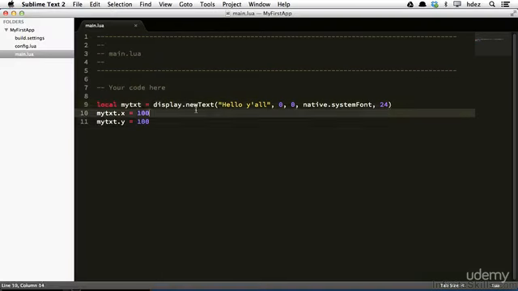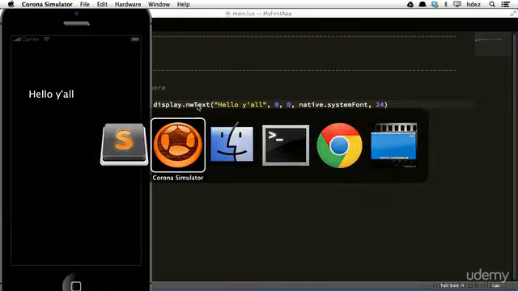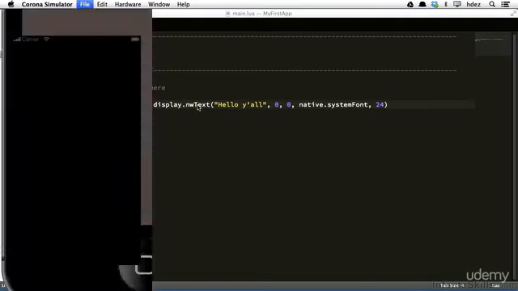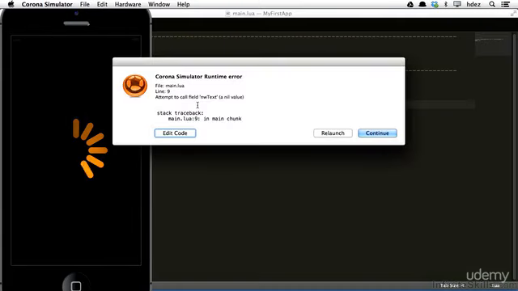Now, if you make a mistake, let's say I did display.nw text. Save it and relaunch, which is Command R for the Mac or Control R for PC. You're going to get a runtime error. This is how Corona tells you that something is wrong. We'll handle errors as they come up throughout the course.